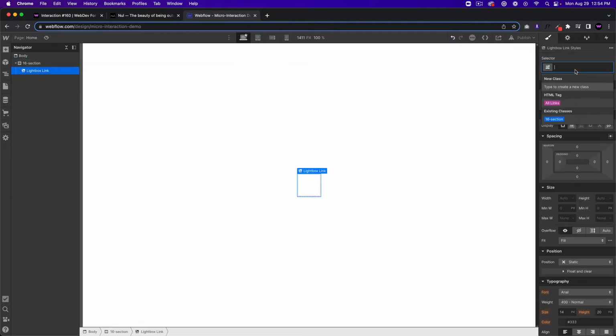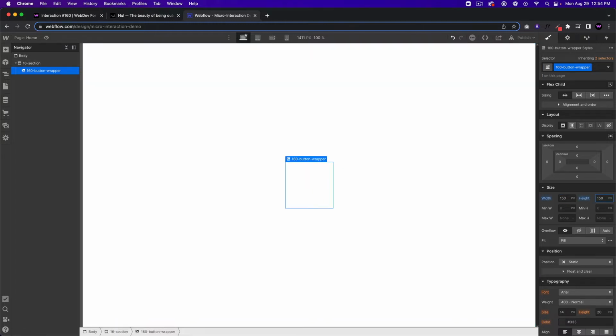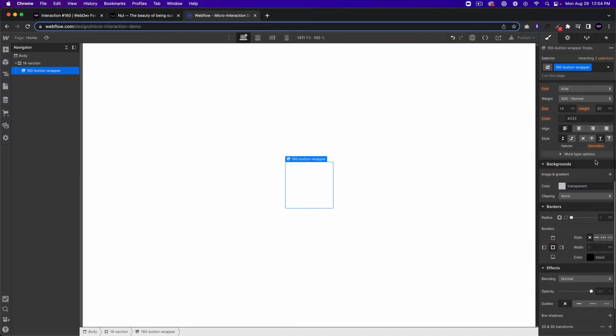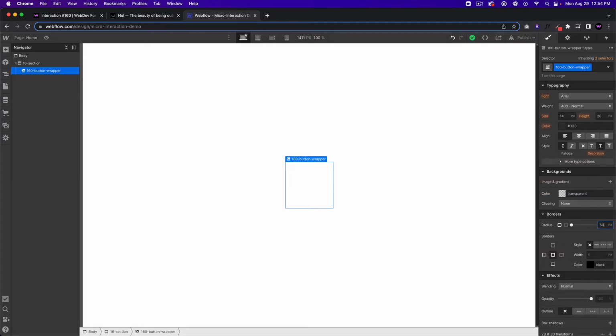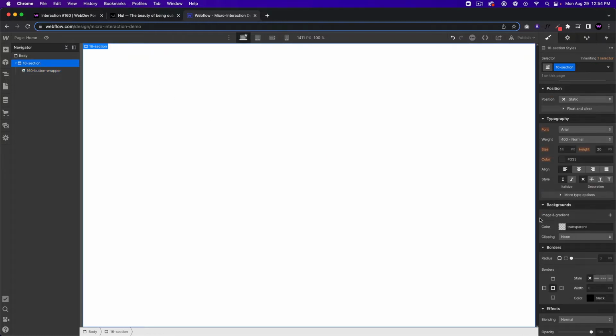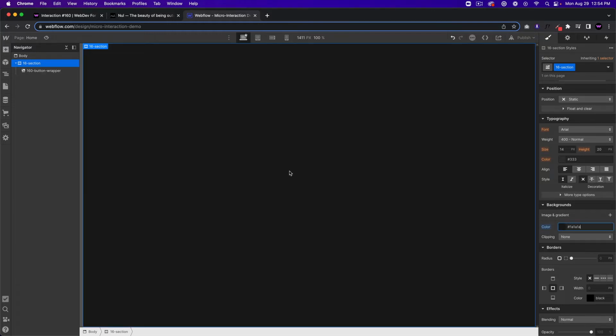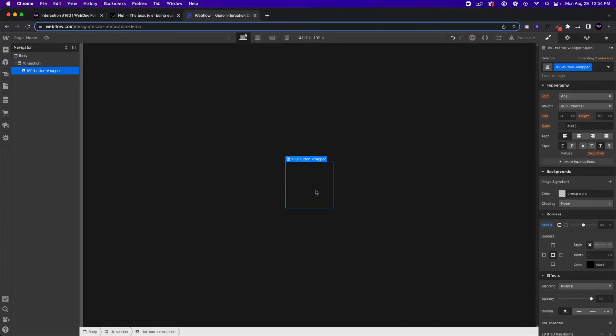We'll select the Lightbox link, and I'll say 160 button wrapper. Okay, and then I'll set the width and height to 150 by 150 and the border radius to 50%, because I want it to be a perfect circle. And let me go ahead and set the background color of the section to a blackish color. Not completely black, but 1A, 1A, 1A. So we're gonna add a white button initially, or a button with a white border.